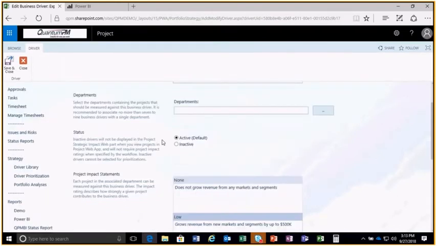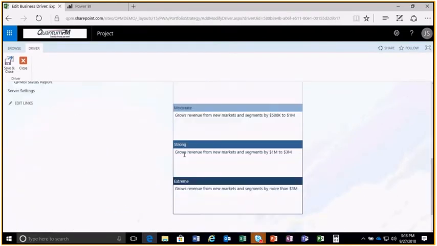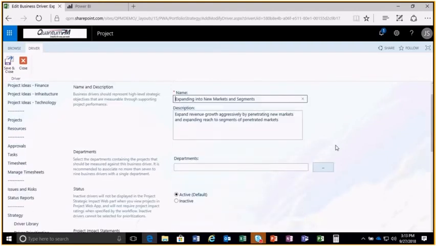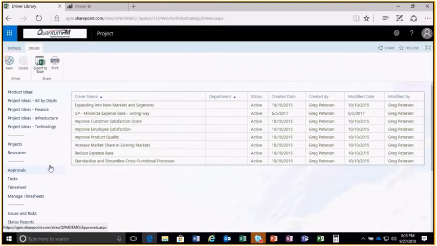So for example, none, low, moderate, strong, extreme. You can define those definitions as you go. And this is good because, again, continuous improvement is a big theme here as you gain maturity of it.